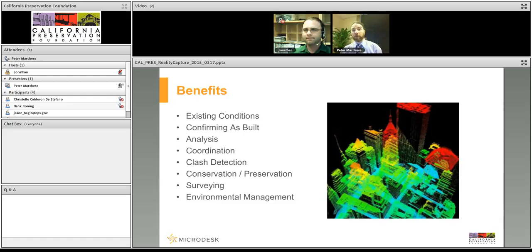Another one is confirming the as-built. If you've designed a building to be a specific way, you want to find out how close or how far the actual end result is from that. And that way you can utilize that moving forward, whether it's for management, documentation, design, analysis, coordination, clash detection. This is not intended to be an exhaustive list of uses, but these are the main ones.